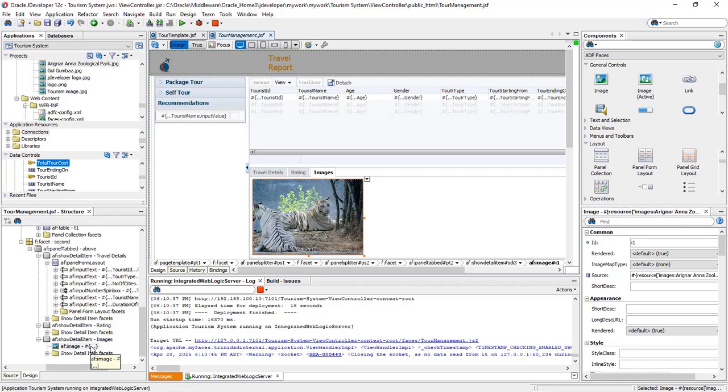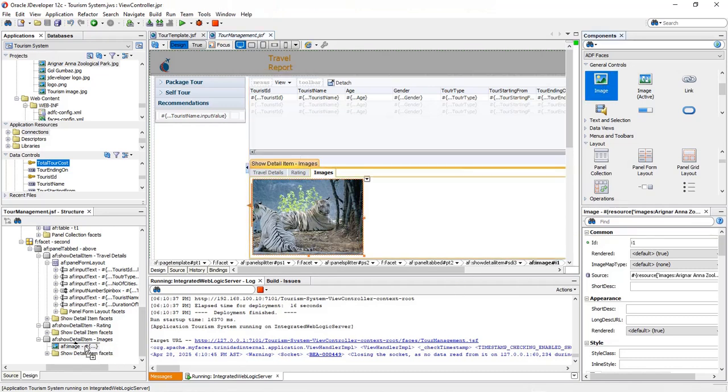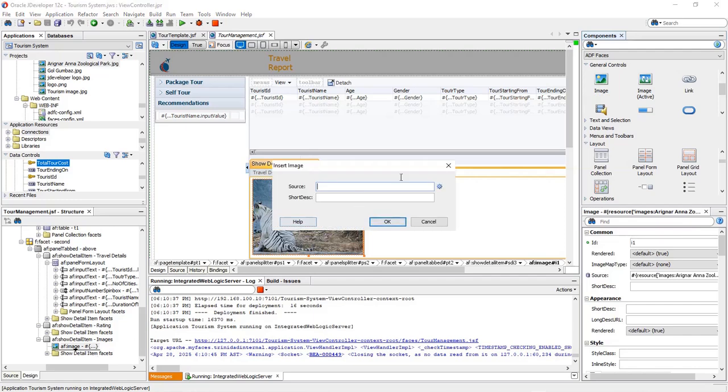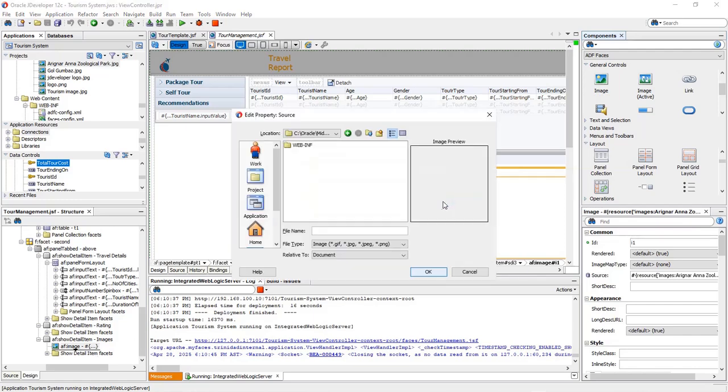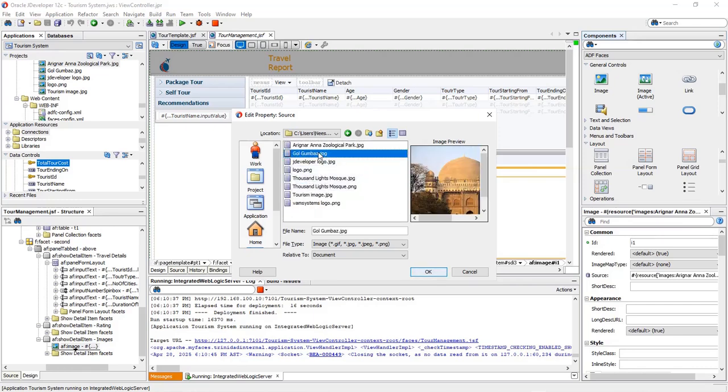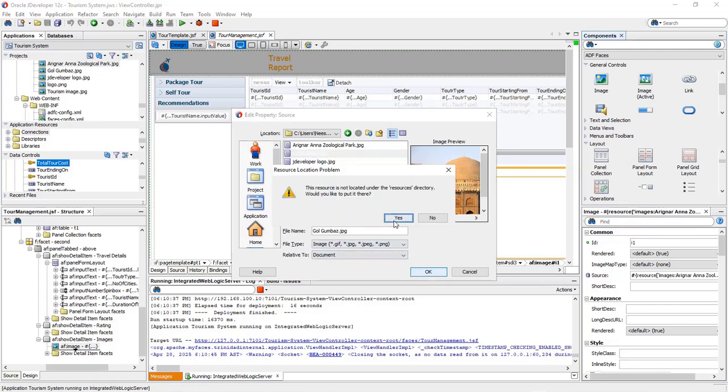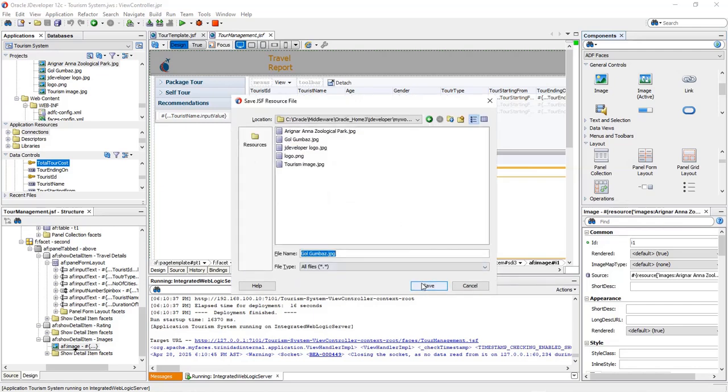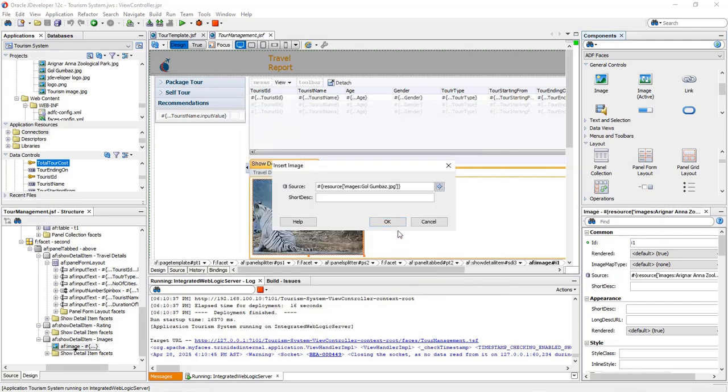Now we want one more image, so bring this image here, edit, see, users, Golgumas. Click OK. You can store many images as you want. Click save. Click OK.